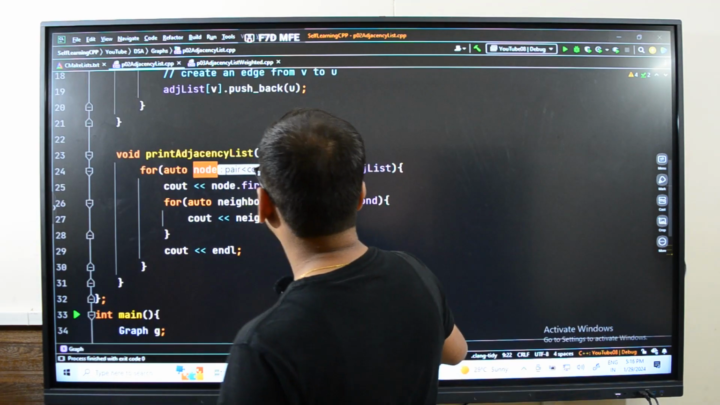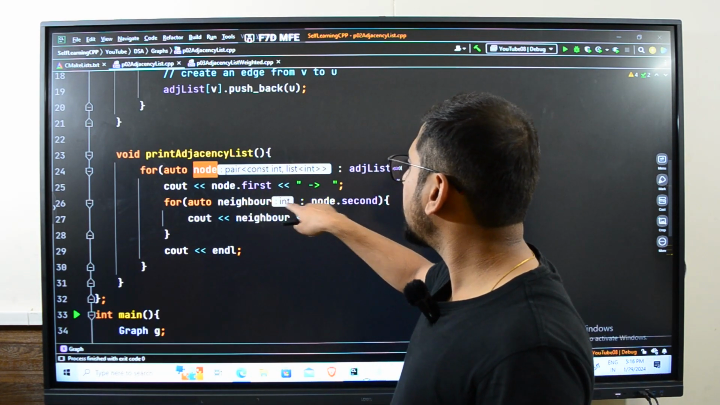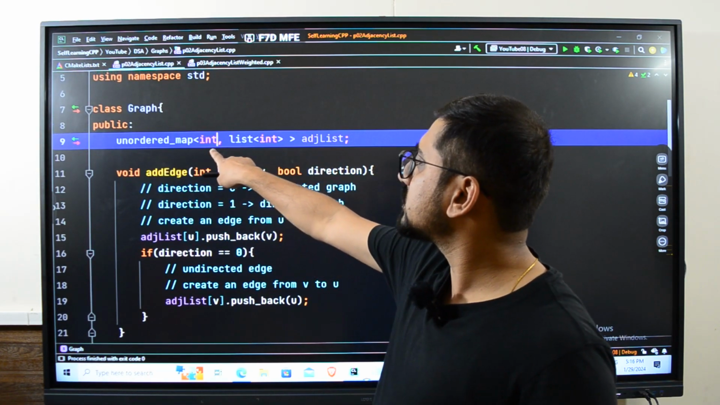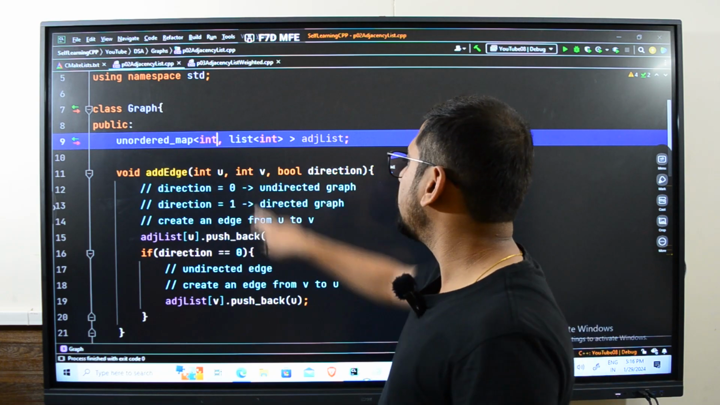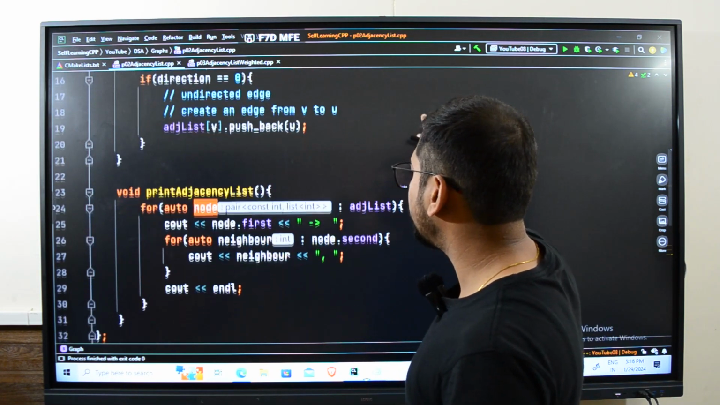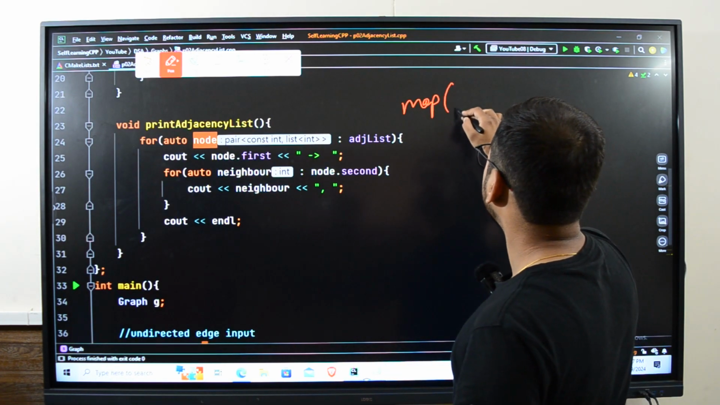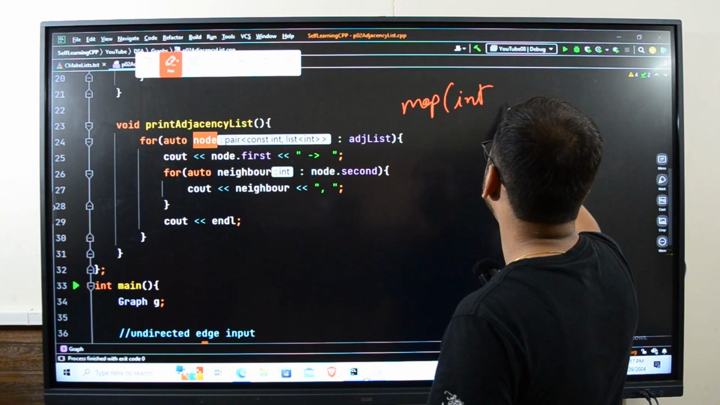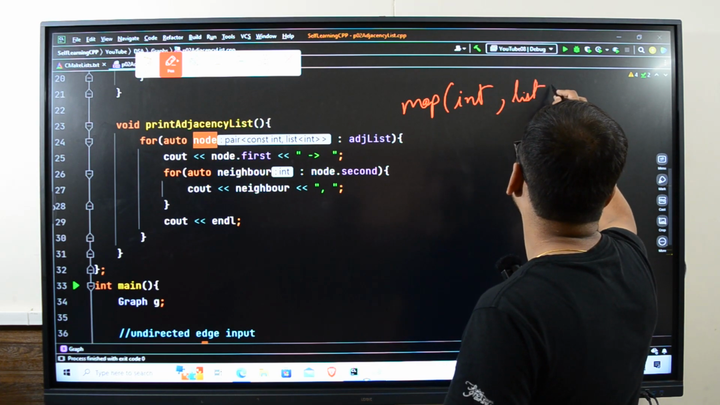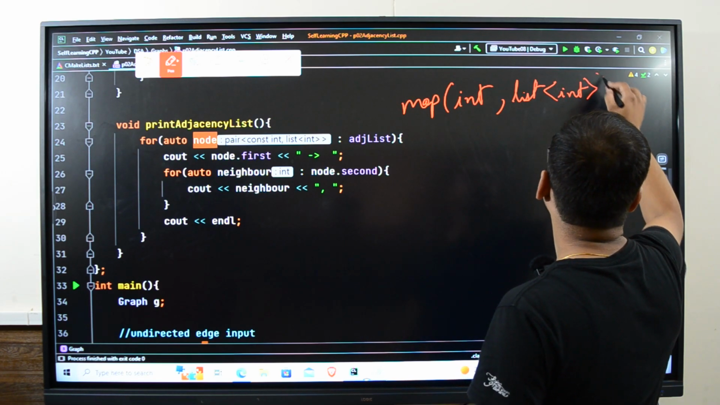Now if you are getting confused about how we are going to print everything, look at how we created the list. We had an integer value and then a list of values, right? So we had a map, and inside this map first we had an integer value and then a list of integers, right? This is what we had.